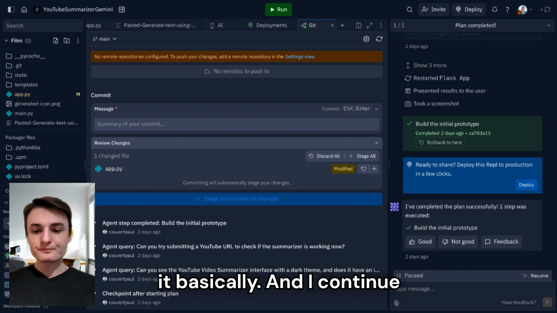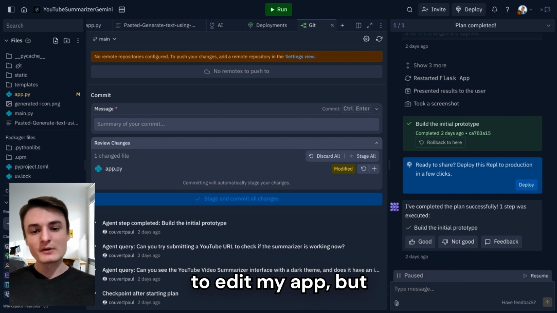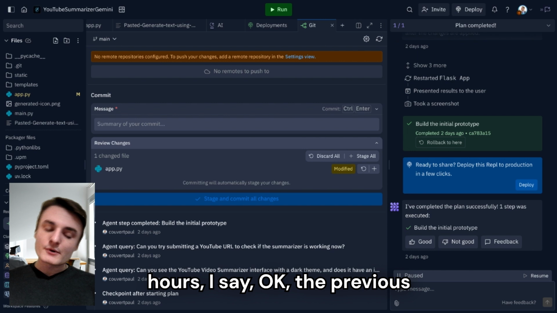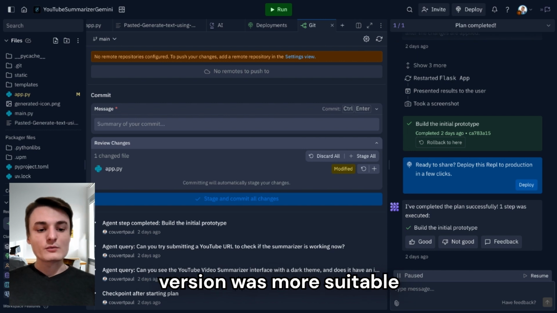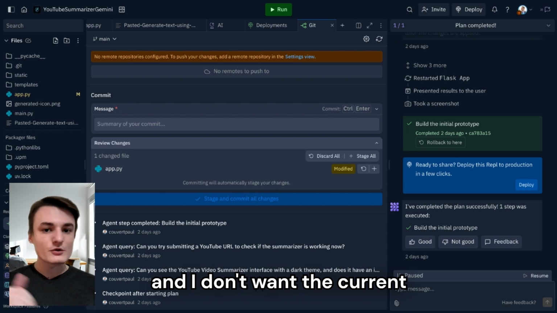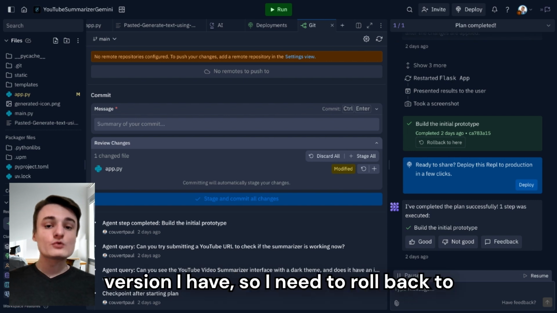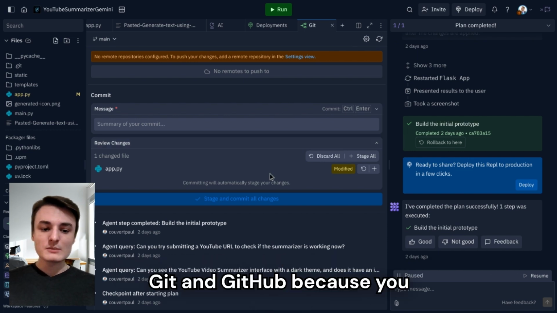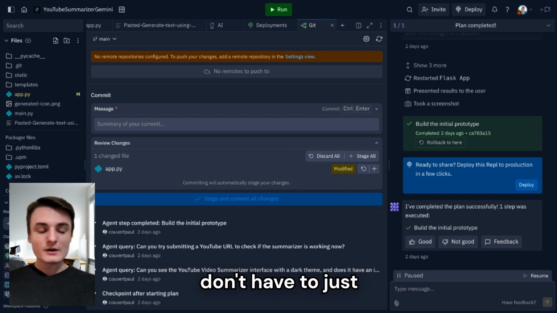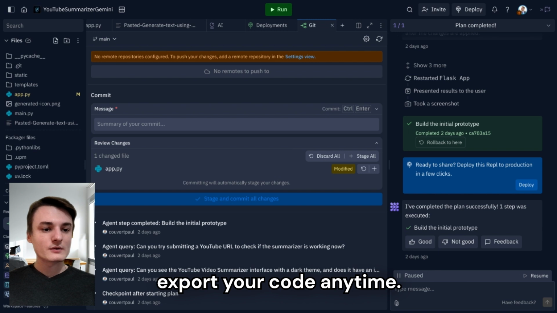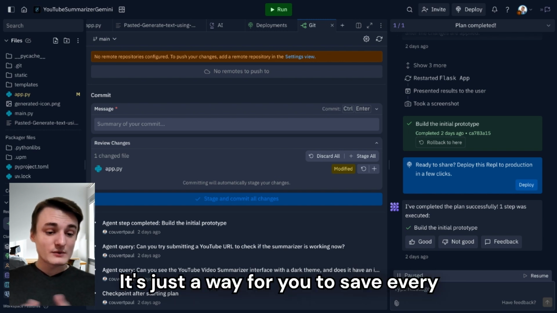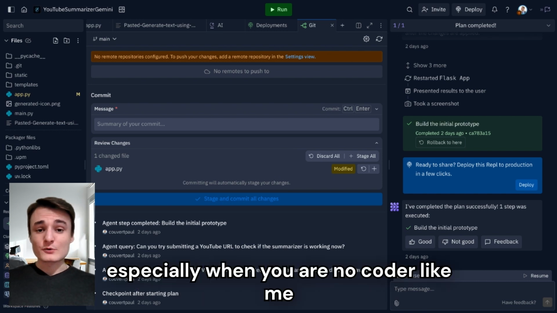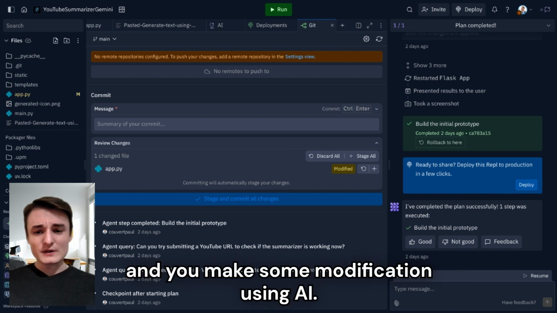I save it basically. And I continue to edit my app, but after some minutes or some hours, I say, oh, okay, the previous version was more suitable, and I don't want the current version I have, so I need to roll back to the previous one. That's where you need Git and GitHub, because you don't have to export your code every time, and it's just a way for you to save every version and roll back if you need, especially when you are a no-coder like me and you make some modifications using AI.